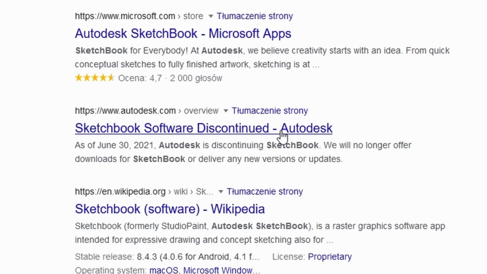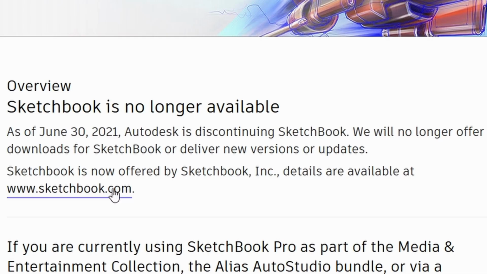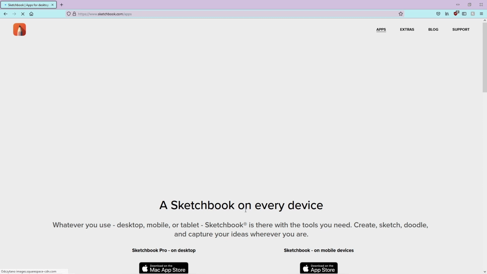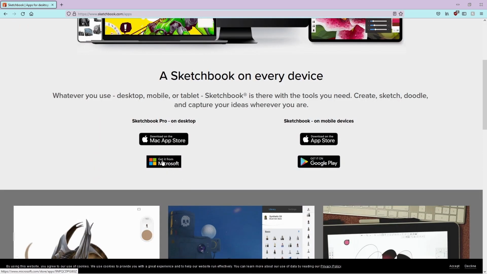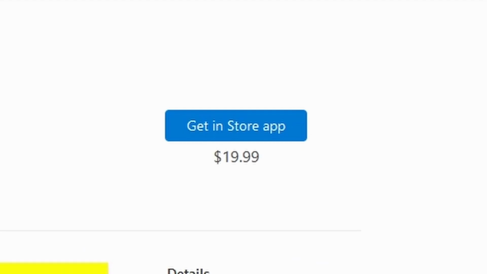Moving on to the last program, we will be trying out Autodesk... never mind.